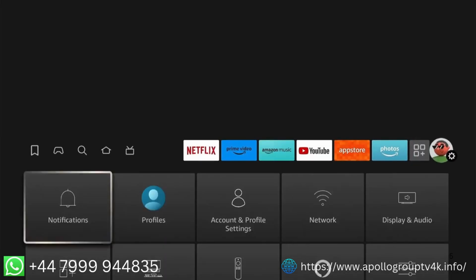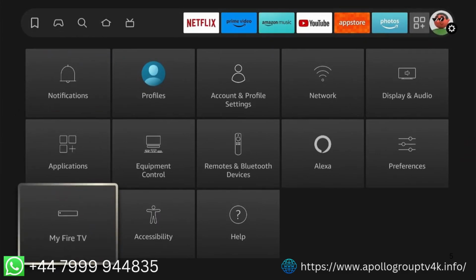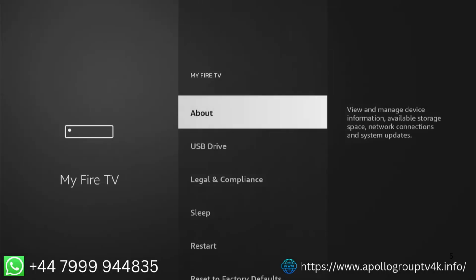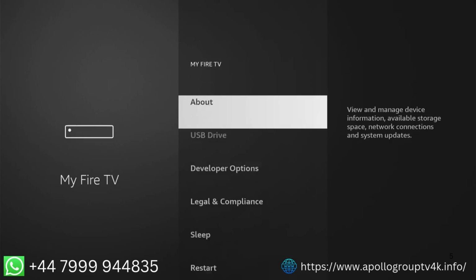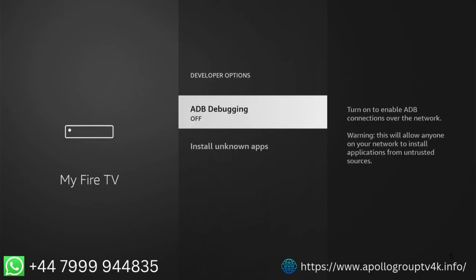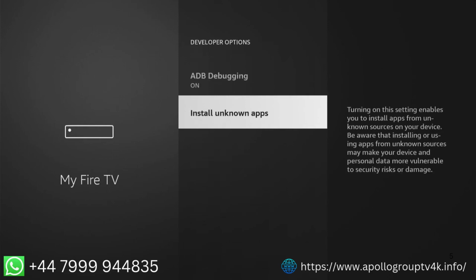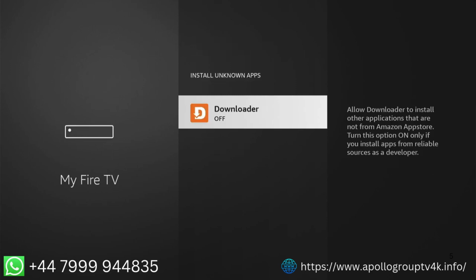Go to Settings > My Fire TV. To install apps, Downloader must be allowed to install unknown apps. Click About, then click Fire TV Stick 7 times to enable Developer Mode. Press back and select Developer Options. Enable ADB Debugging and press OK. Then go to Install Unknown Apps and grant Downloader permission. These steps allow you to sideload TiviMate. Go back to Home Screen.